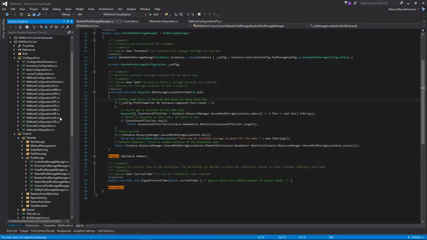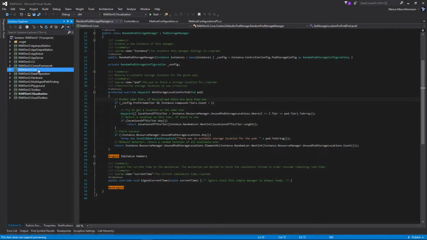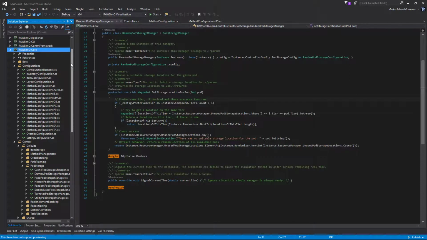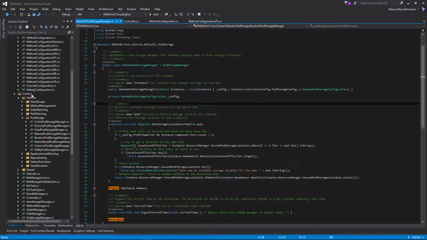As you can see, we already have the simulation opened in here, and within the core project there are all the decision mechanisms, or at least the adapters. If we want to implement a new one, let's say for the pod storage decision, we just have a short look at, for example, the random pod storage manager, which you can see here. This is within control, defaults, and pod storage. This is where all of the more simple ones are stored. And we want to now create a new one.